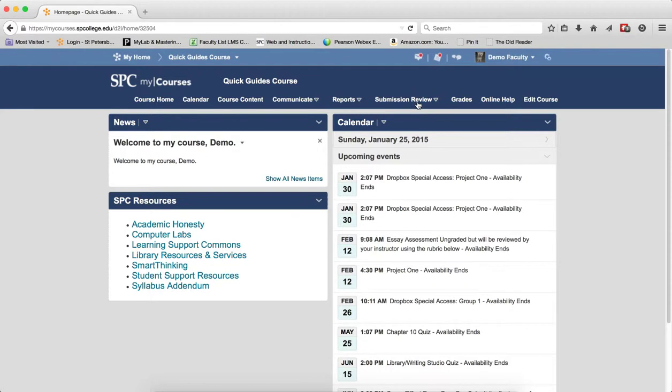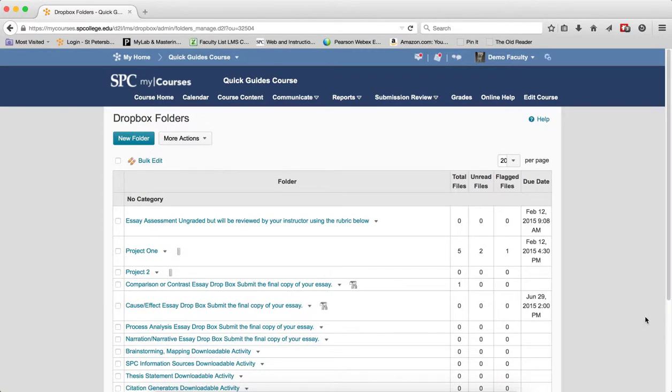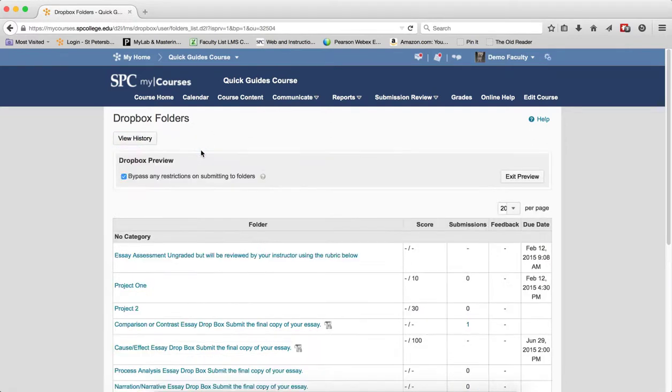To preview the quizzes or the Dropboxes, click on the Submission Review tab, click Dropboxes. Click on the More Actions button, click Preview. Make sure the Bypass Any Restrictions on Submitting to the Folders is checked. This allows you to bypass any future start dates or end dates.